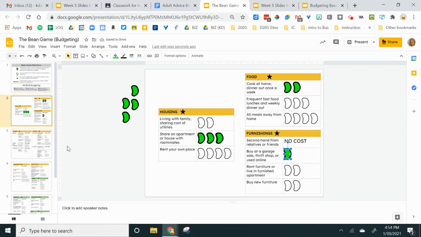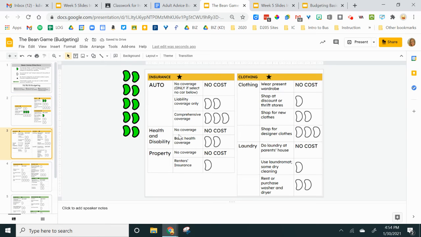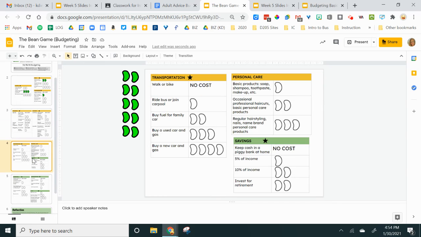So now I want to move on to the next slide. On the next slides, you are going to decide on insurance. What are you going to do about different areas of insurance? Now, I realize that you might not know what some of these things mean, like what is comprehensive coverage? You might have to Google some of these terms just to get a baseline idea of what they mean as you go through this activity. So make sure you go through all 4 of these slides.